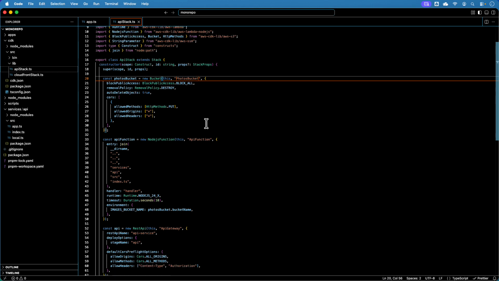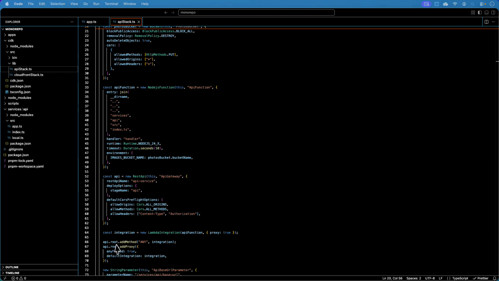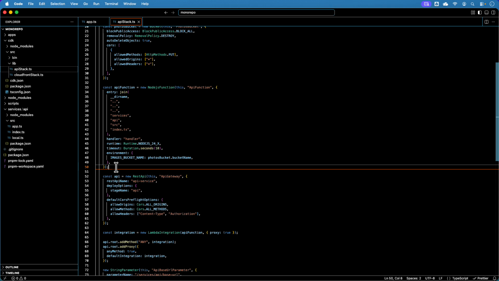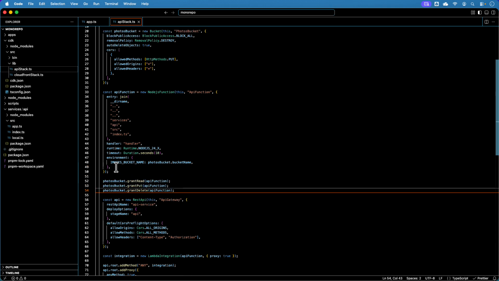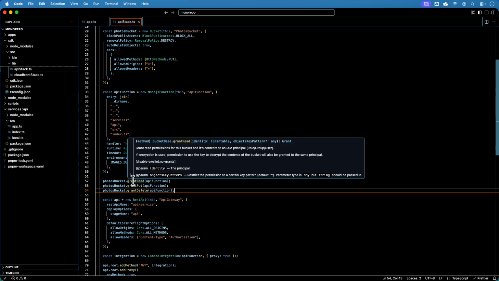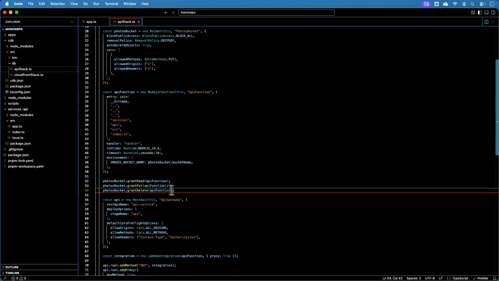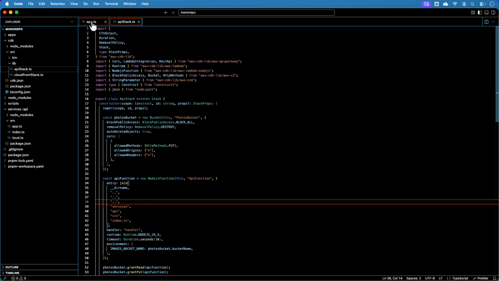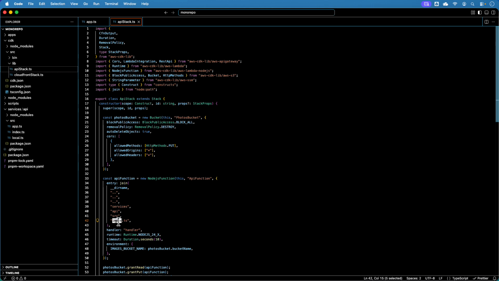So the last thing we need to do is allow the actual Lambda to go ahead and do stuff in the bucket. And to do that, we add some permissions to the bucket itself. So we say to the bucket, please allow this Lambda to read, put and delete. A couple of these we'll be using later on, so might as well add them in here. And with that, that's all the changes we need to make. We've updated our stack and we've updated our API server, which is called by index.ts down here.